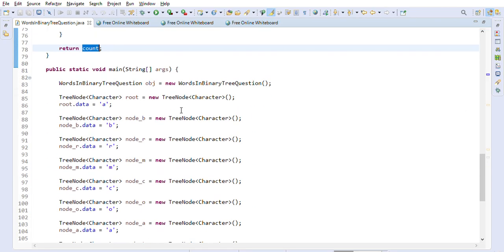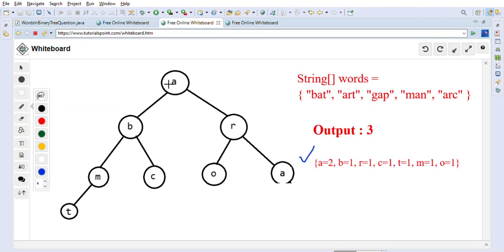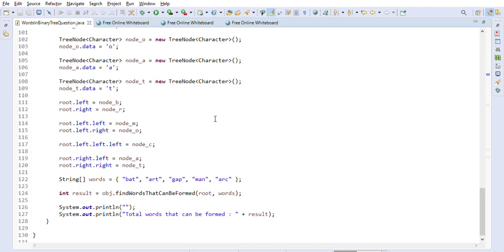Okay, so this is the same binary tree that we created here. This is the same binary tree and same example. So we are expecting that there are 3 words that you can create. One is bat, another is art, and another is arc, right? So let's execute this code now and make sure it gives us the correct answer.